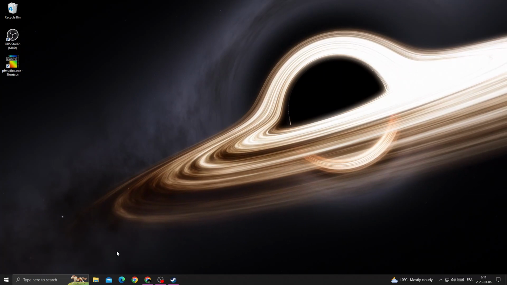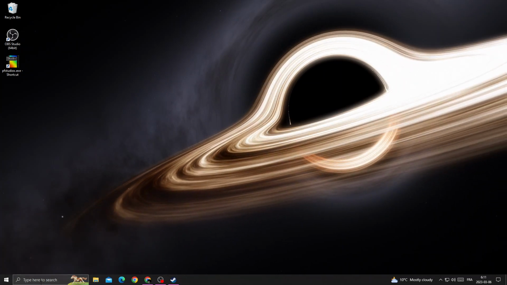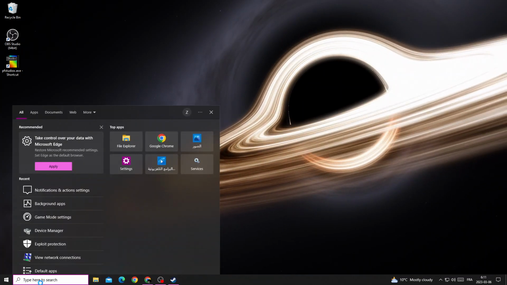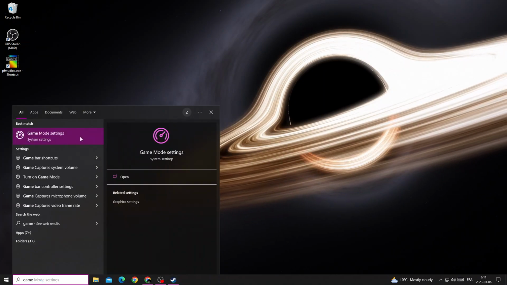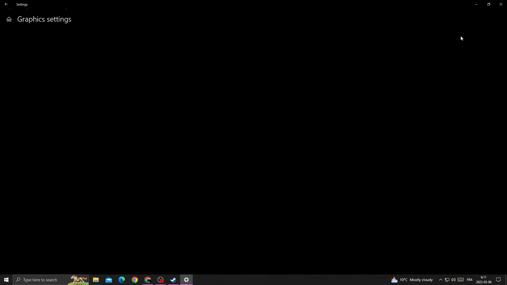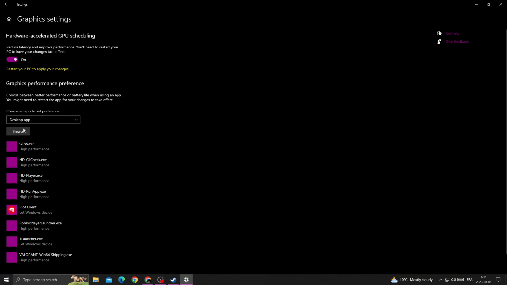And now once you're here, just type game mode, go to graphics settings and enable this one. Now just restart your PC and you will find that your problem is fixed.